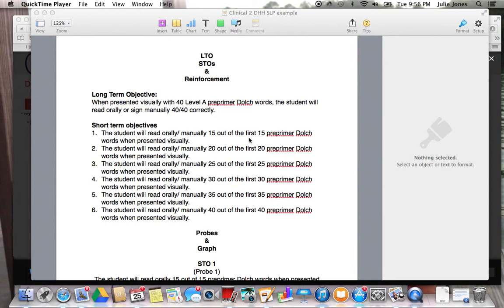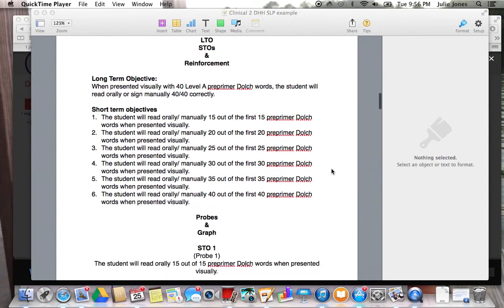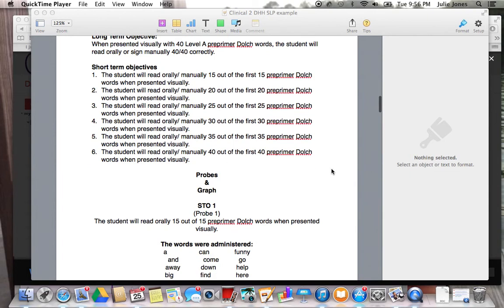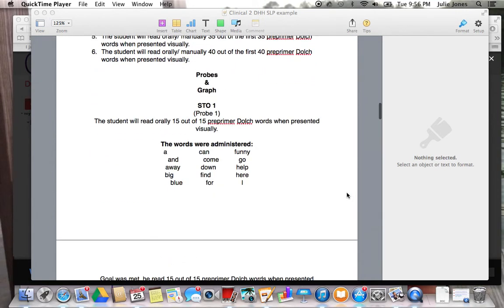So notice that 20 out of 20 is going to include all of the words from the first short-term objective and just adding 5 more each time. You want to make sure that you spiral it so that you are continually reviewing all of the previous words if you choose to do something like this. Sight words or something. You can also do math if you choose to do multiplication tables or things like that. You want to continually review all of the content included in your previous objectives as you go along. All right, then she has this section on all of her probes and her graph.